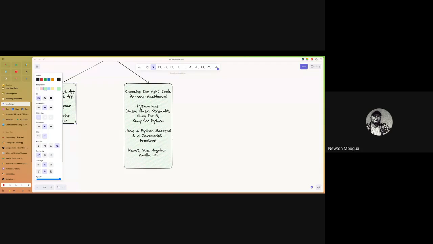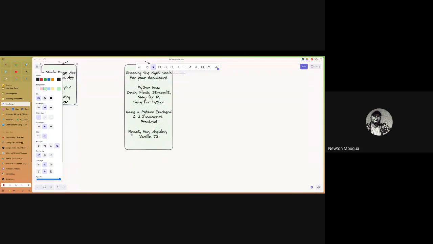Then there's also Flask. But if you need to have a very reactive and very interactive dashboard, then that's where you have a separate backend and a separate front end, which is mostly a JavaScript front end, which enables you to have that reaction in the browser.